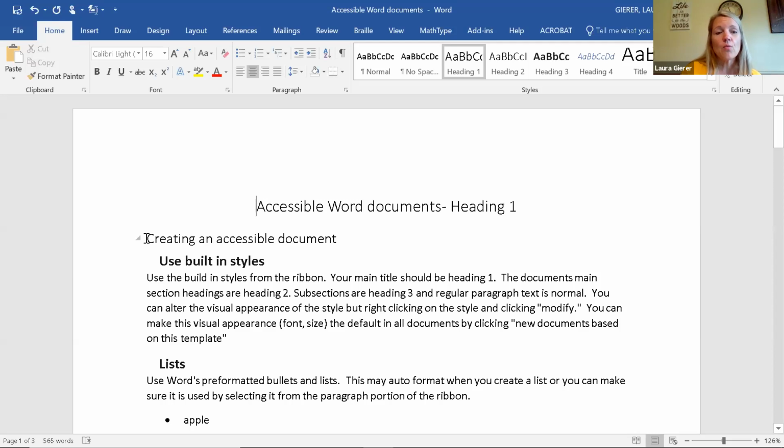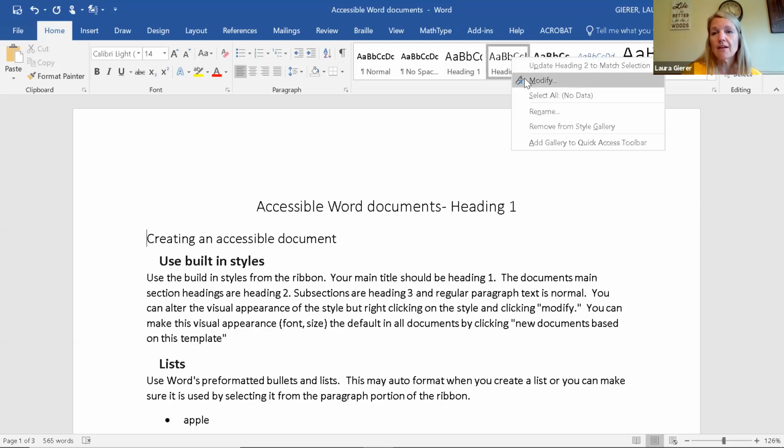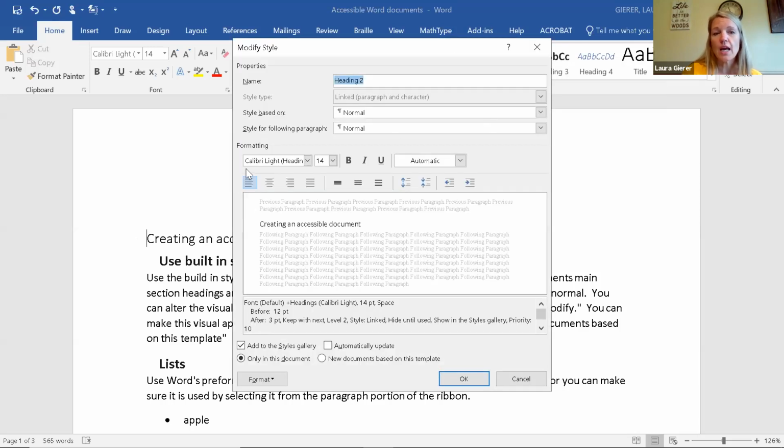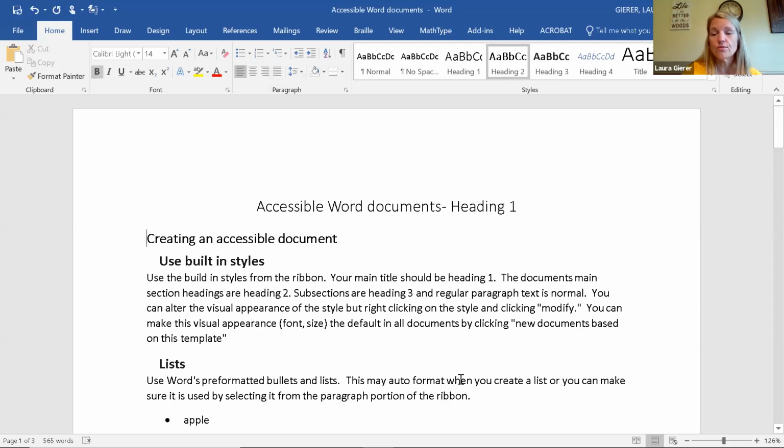Now, some people are like, well, I don't want my heading 2 to look like what it looks like. Maybe I wanted it bold, or maybe I wanted it in a different font. And the really nice thing is if you just go up here to heading 2 and right click, you can modify, and it'll bring up a nice box where you can change your font, you can make them bold. And then if you want that to be across every Word document that you create, like this is the way I want this heading, you can down here click new documents based on this template. And then it saves those changes that you made. It's also going to change any of those other heading 2s that are in your document.